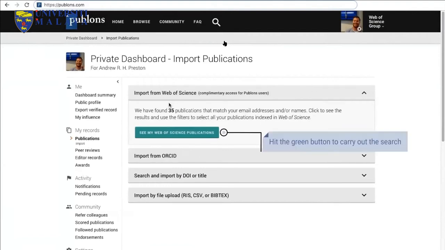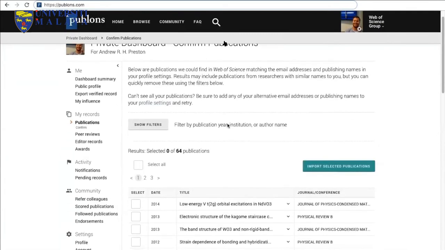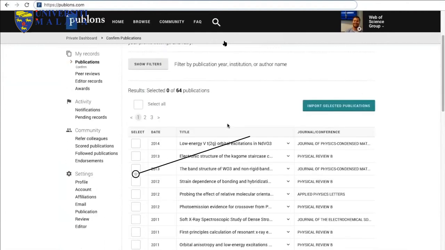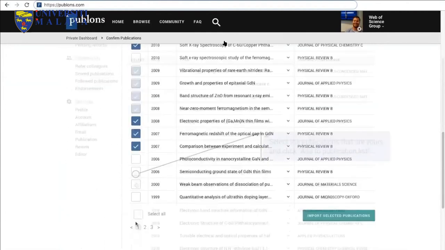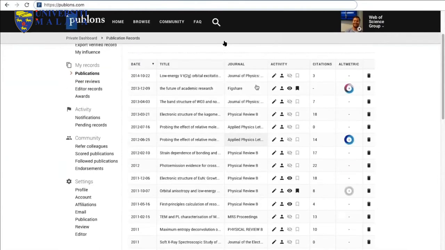Get started by adding your publication history from the Publications tab. We make it easy to import your publications directly from the Web of Science. Once you've added your publications, we'll retrieve your citation metrics from the Web of Science, the world's most trusted scholarly citation network.